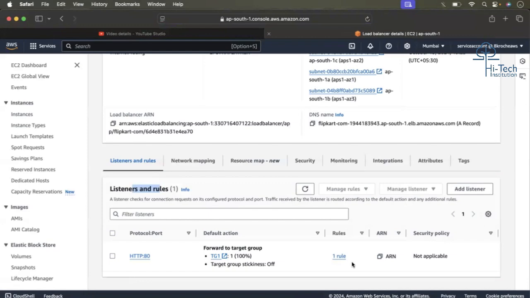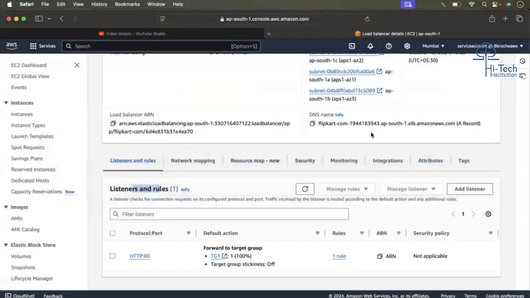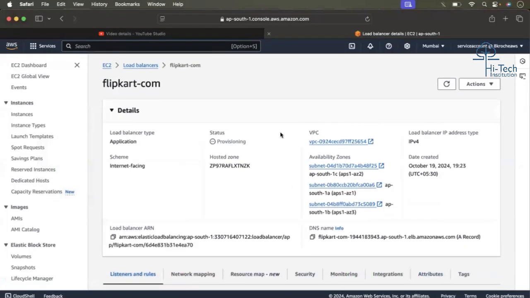When people click the new order button, it has to forward to web server 1. When people click the track button, ALB should forward the request to web server 2. These things, right? I need to add now. Let me quickly add it. Before that, we'll wait for this to come up. It's taking a long time, it seems.